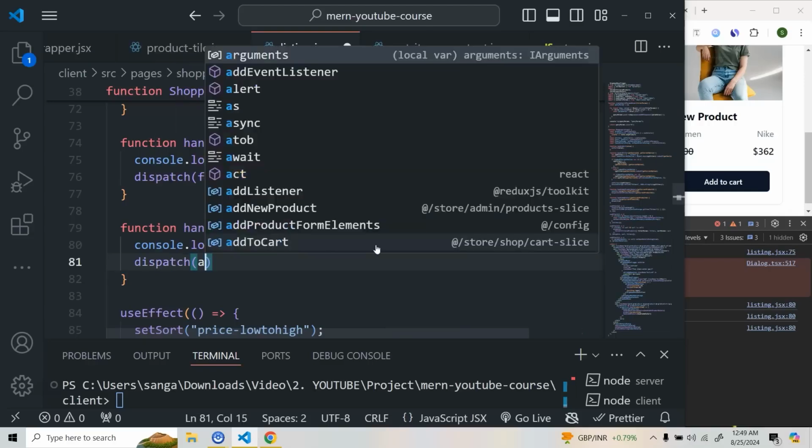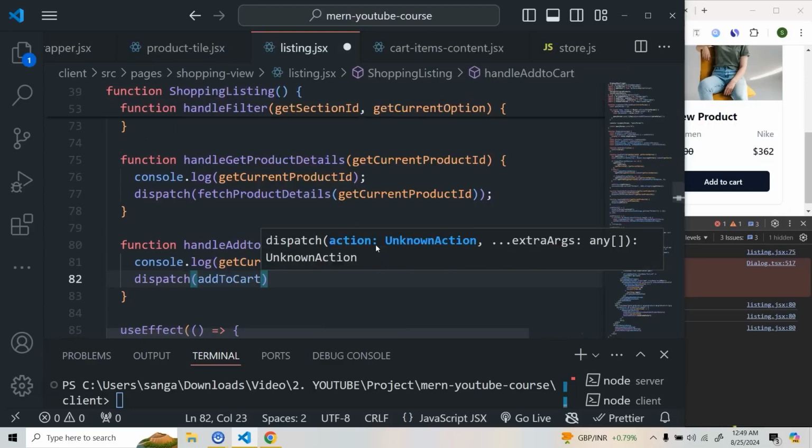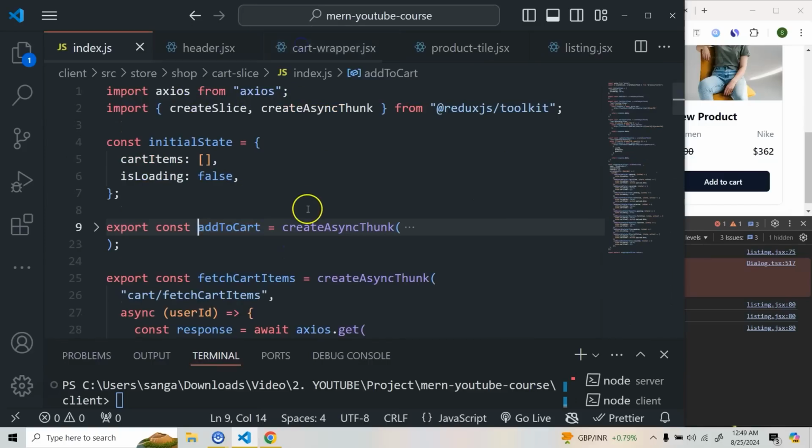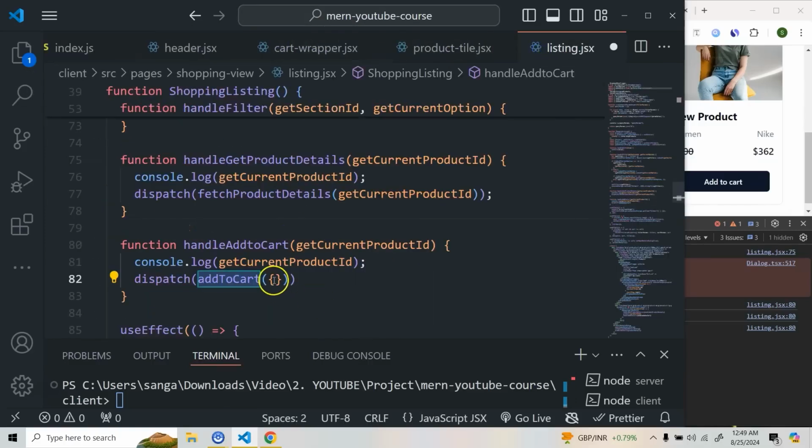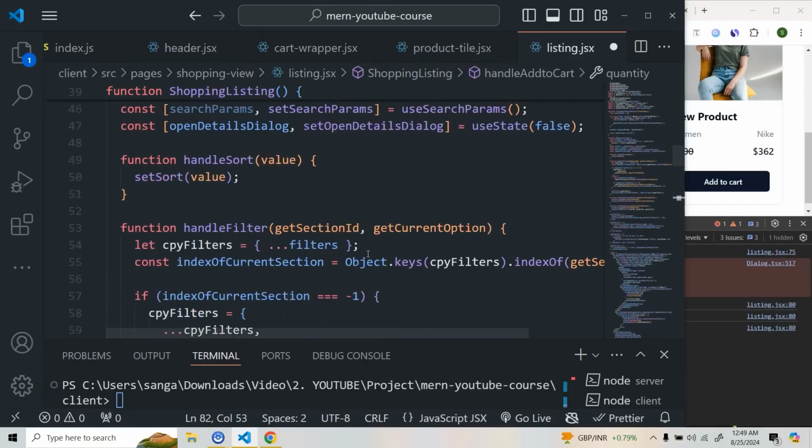So now we'll go to listing, and in this handle add to cart we will just dispatch that add to cart, and here we need to pass 3 things, right? We need to pass the user ID, product ID, and also we need to pass the quantity. So copy all 3, and then we'll pass this. So user ID, product ID, and quantity. But how are we going to get the user ID?